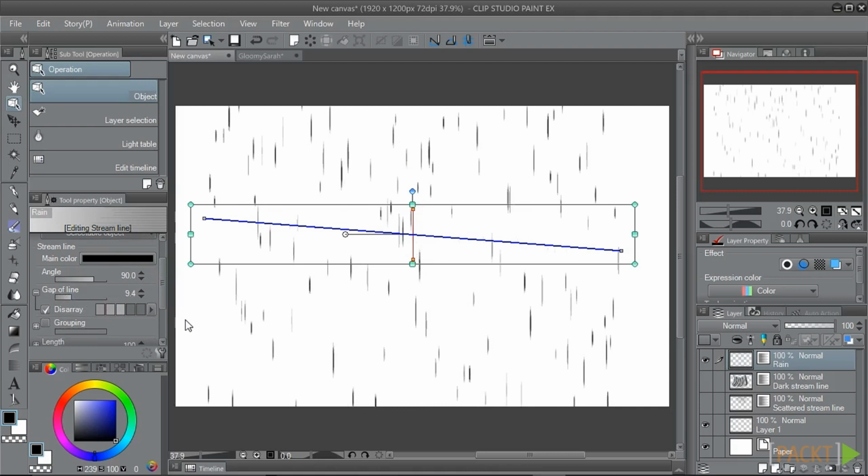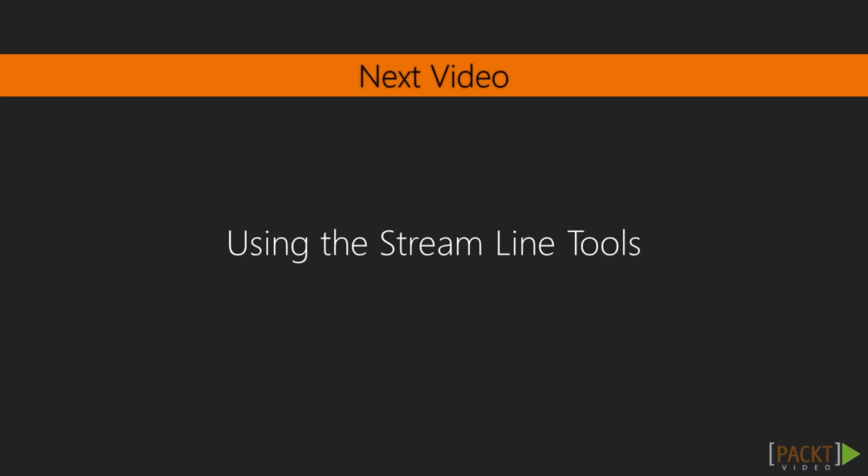In this video, we have learned how to use the Streamline tools. In the next video, we'll learn about the Saturated Line tools, which allow us to create focus lines quickly and easily. See you there.